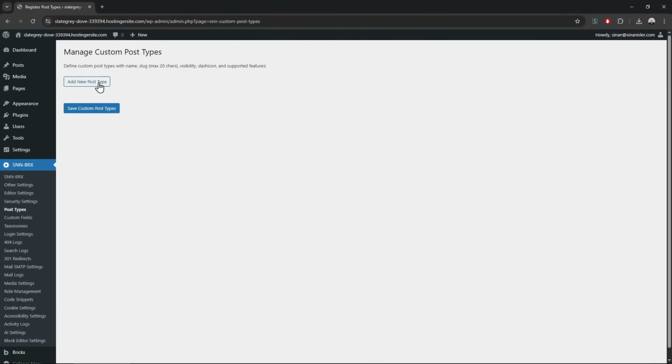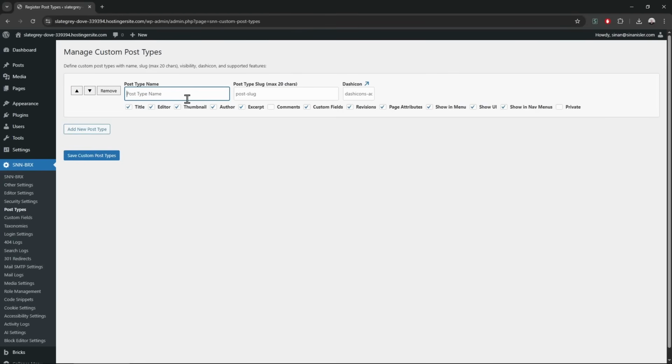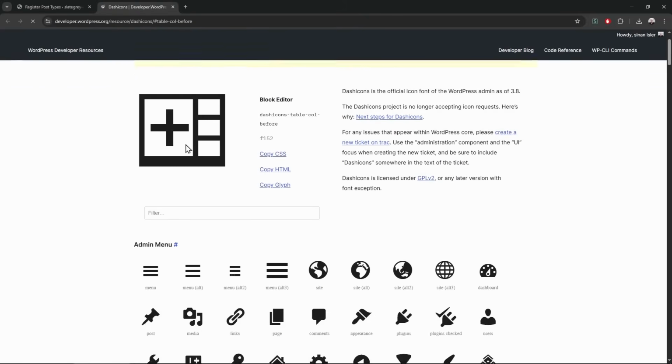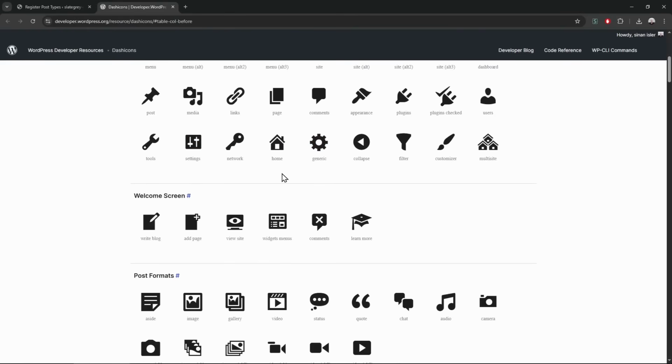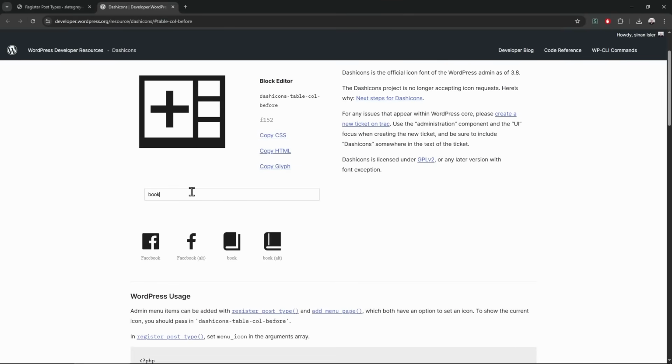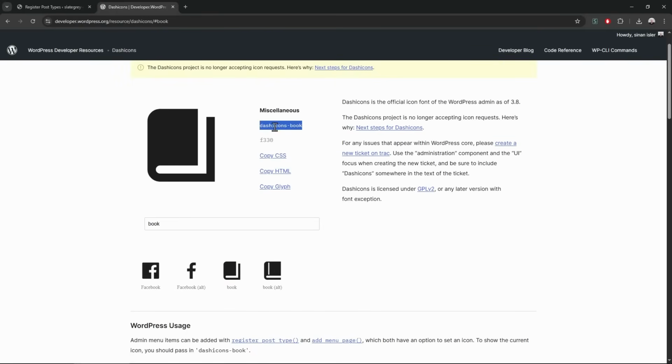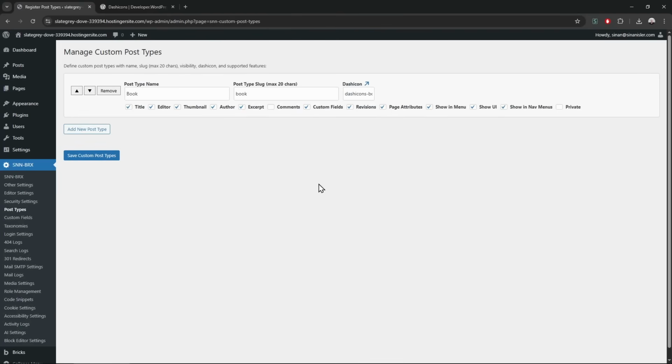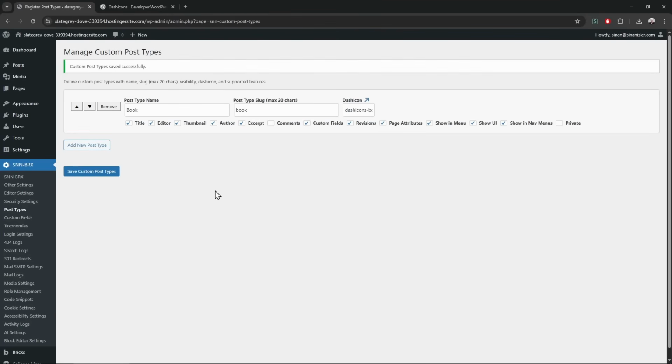So let's create a post type. What should we call it? I mean, it could be anything. Let's call it books, okay? Slug will be books. We can select any dashboard icon. Select it. Books, why not? Yeah, this one. Just copy paste that. Boom. Now you have books post type.